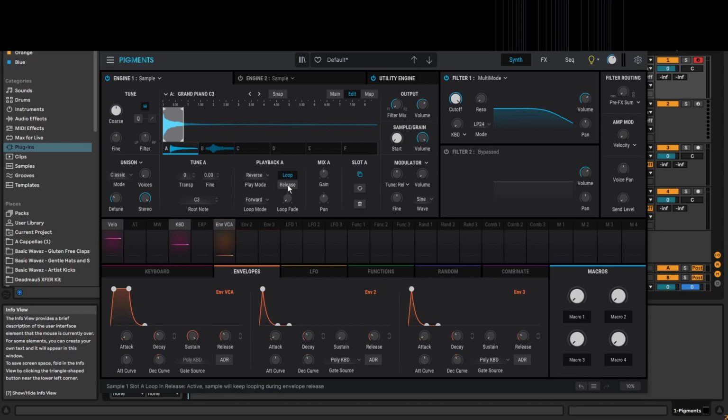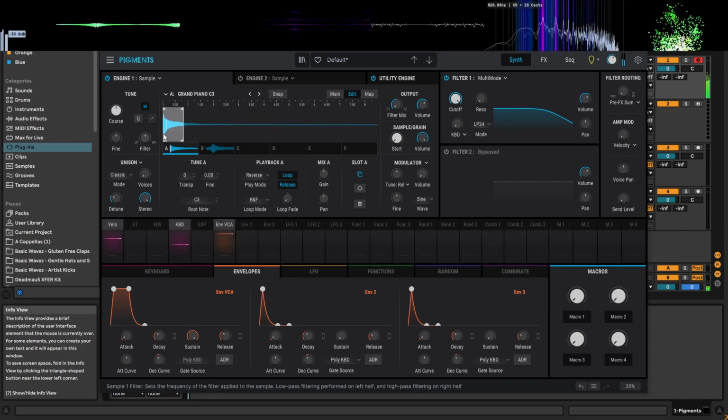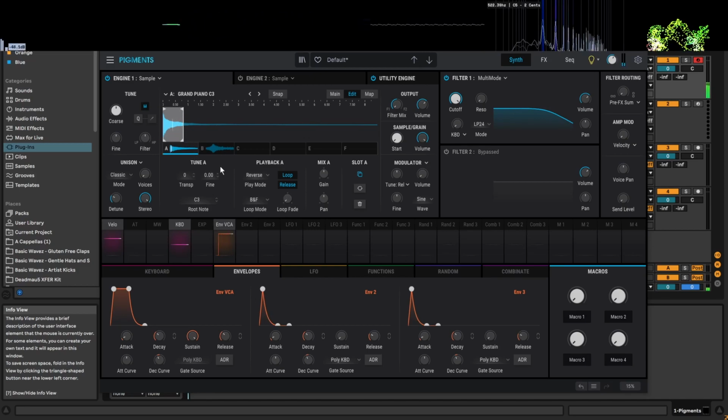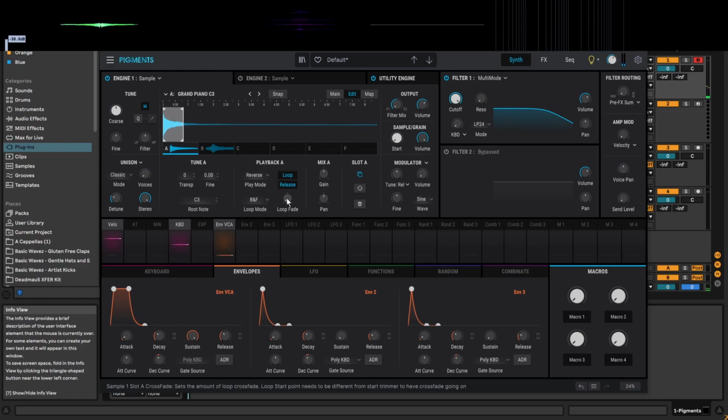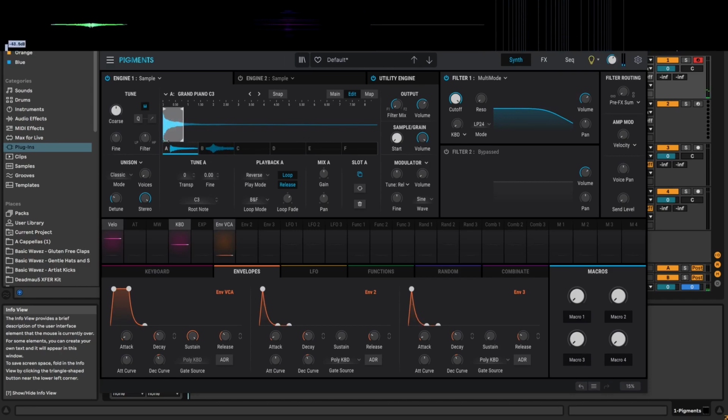Okay, so the loop mode, we can also do forward or back and forth. So if we wanted to play back and forth, we can. It's just going to go back and forward. And you'll notice that looping it that way is not very smooth. So we can use this crossfade, this loop fade, to crossfade it. But that won't work unless we set the loop length shorter than our start and end length.